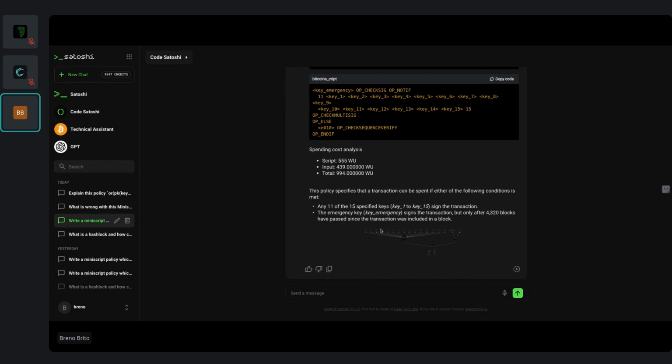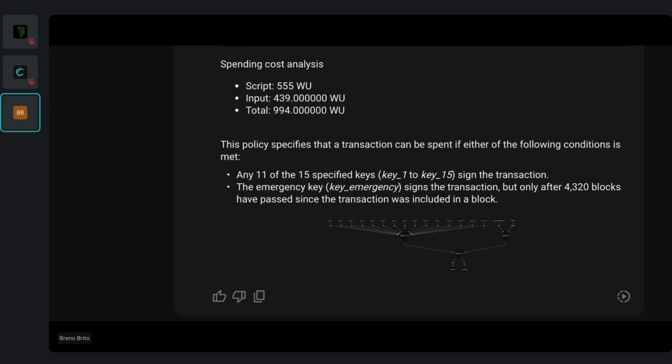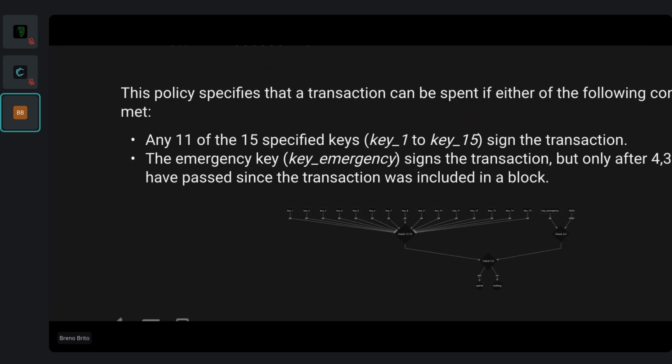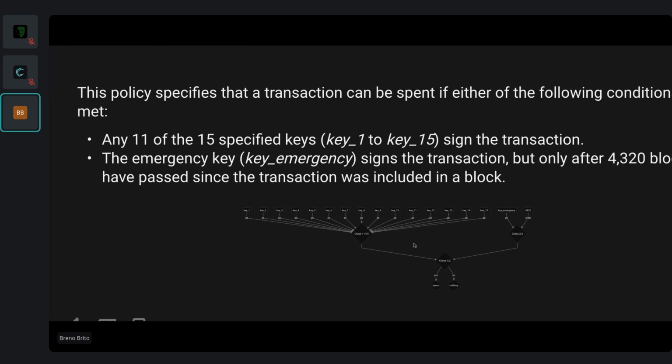So there's 15 keys here. And here you cannot read it right now, but it's written. Let me see if I can, yeah, it's a little bit bigger. So it's check 11 out of 15. So any of these 11, you can use it, and then check 1 out of 2. So you have this one, or this one, or these 11 ones, or this check 2 out of 2.